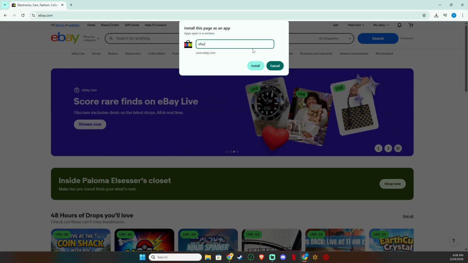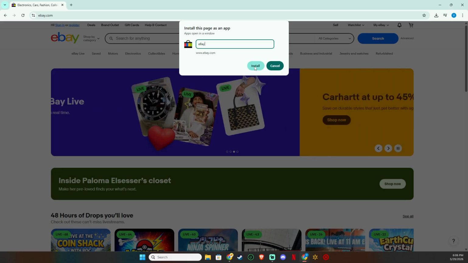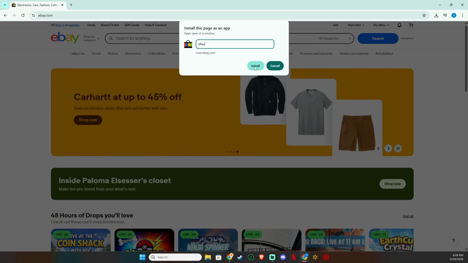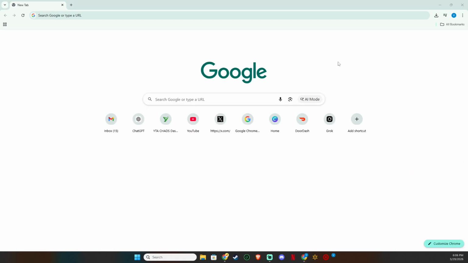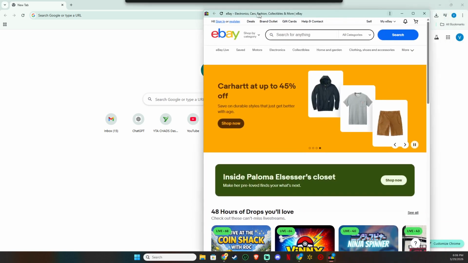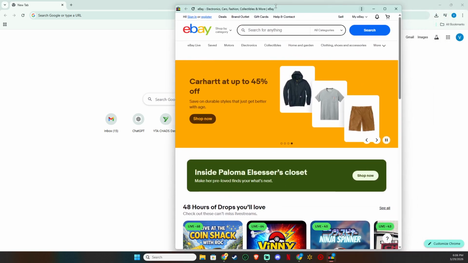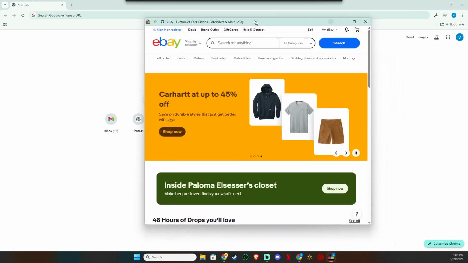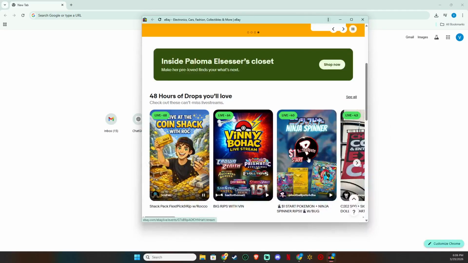A small confirmation window will pop up showing the app name, which should be eBay. This is your chance to confirm you're installing the correct site. Click Install to confirm. The browser will create the app and open eBay in its own dedicated window with cleaner controls and no standard browser tabs.